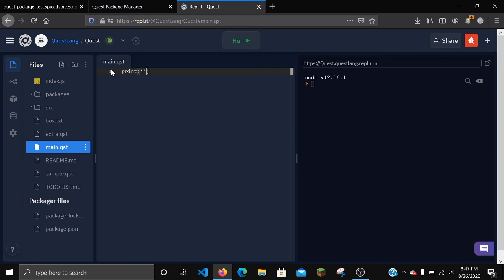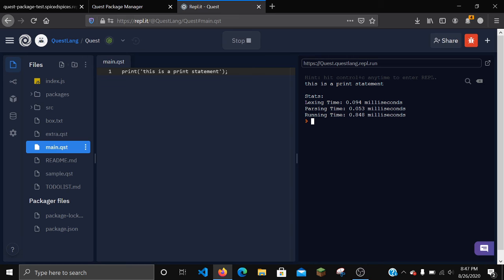Just to print something, you need to type print and then parentheses, and inside those parentheses, either a single or a double quote, two of them, and whatever you want to type in. So let's go, for example, this is a print statement. If you click run, it will display this is a print statement, whatever is inside the print.